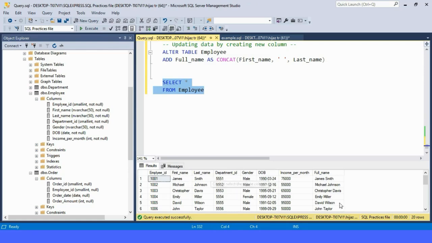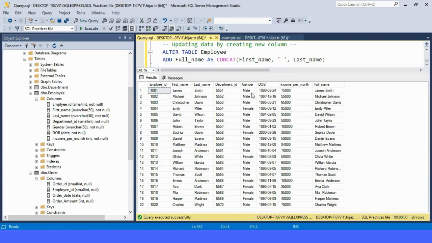Now I'm using select and then from statement. Now you can see we get the full name with the combination of first name and last name, and we also see the gender as male and female, instead of F and M. So now we successfully updated our columns by using the update statement.